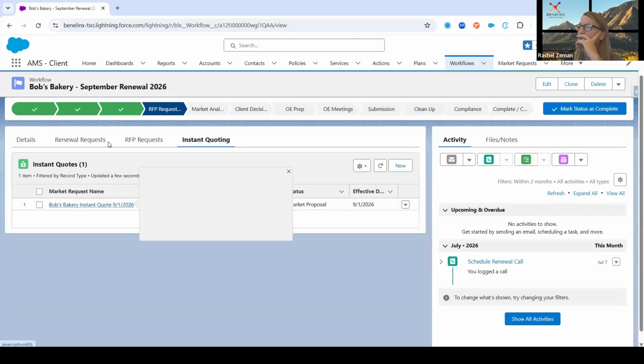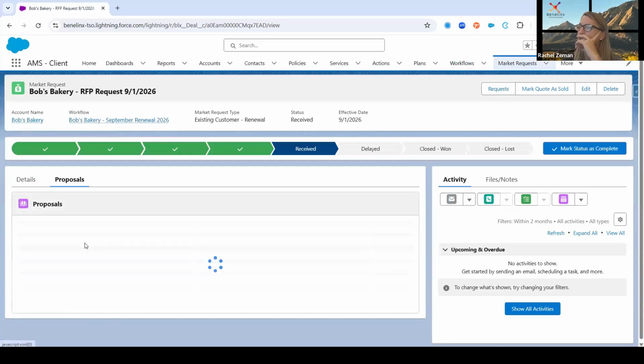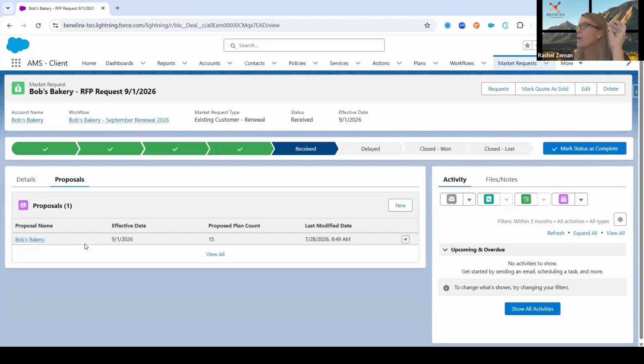So whether I go through the instant quote or go through an RFP request, right? I can get to those proposals. So last but not least, I can get to the market request here. I can create a market request manually if it's off cycle. And last but not least, these proposals are creating records in the system.